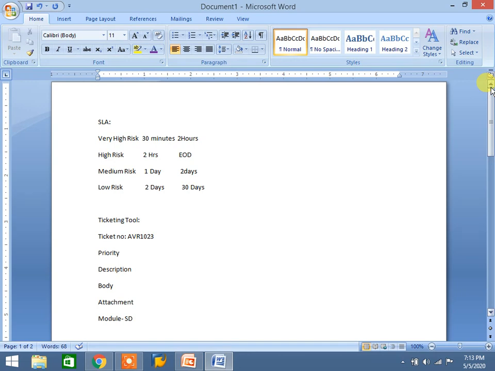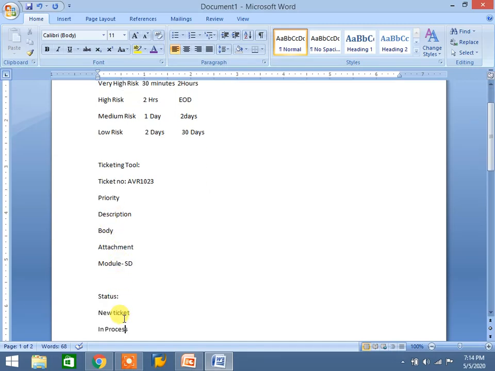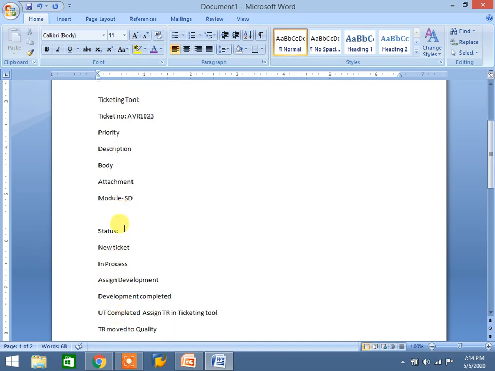This is not an escalation. We need to do this once all these issues are completed, then we can start it, because this is low risk. There is no risk, that means low risk. Okay, after that, the ticketing tool, I explained. What are ticketing tools? A ticketing tool has ticket number, priority, description, body, attachment, module, these things. Once it is completed, the ticketing tool status, how to change, how to respond, I explained already.